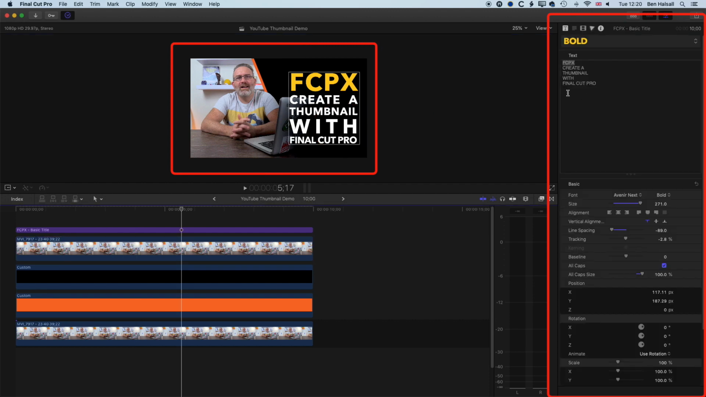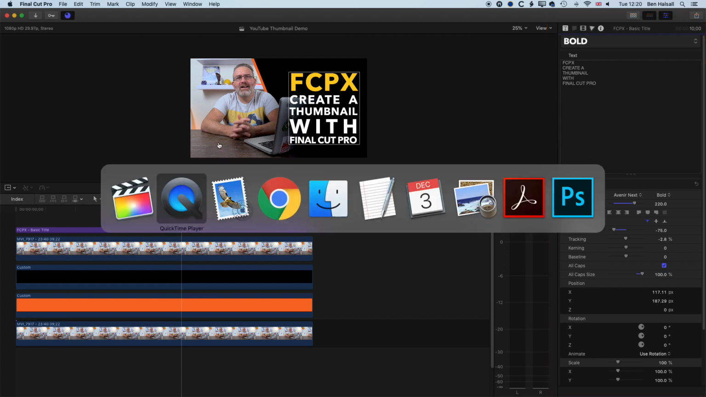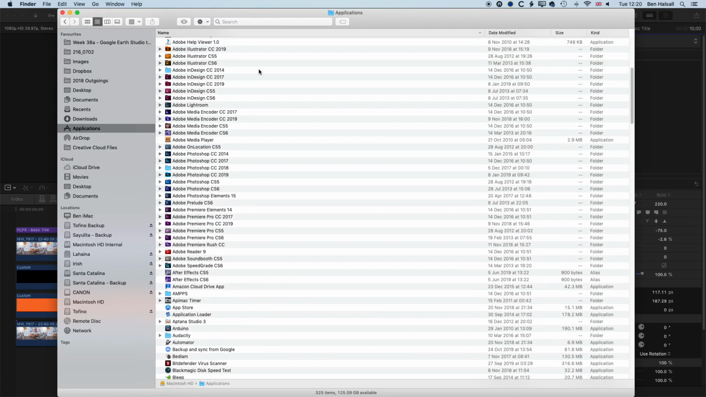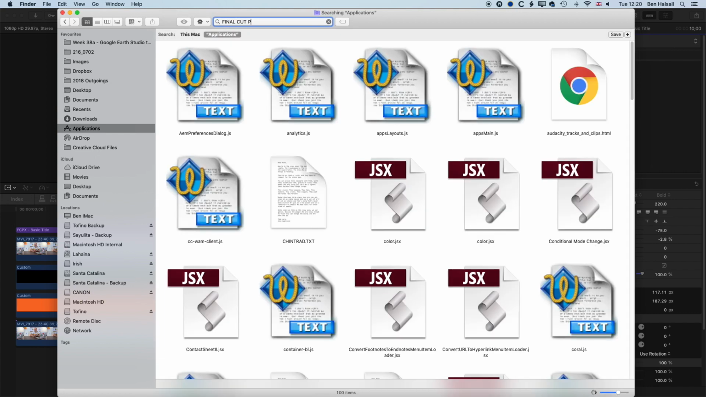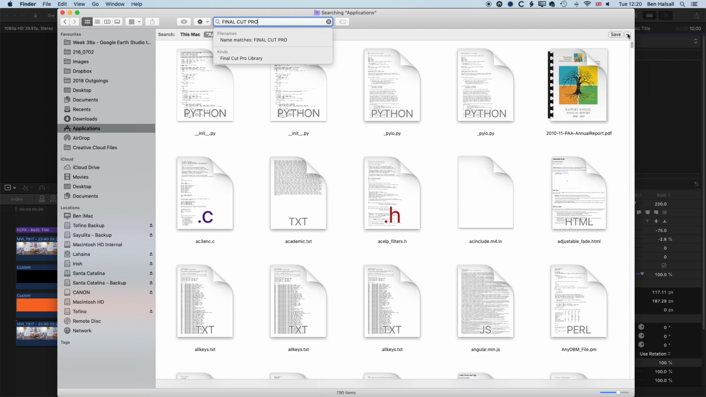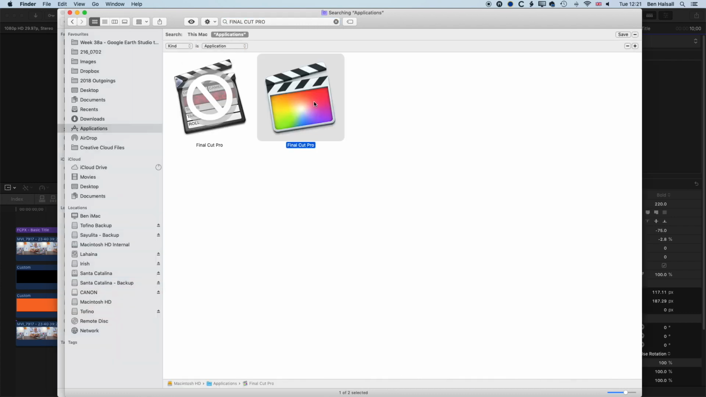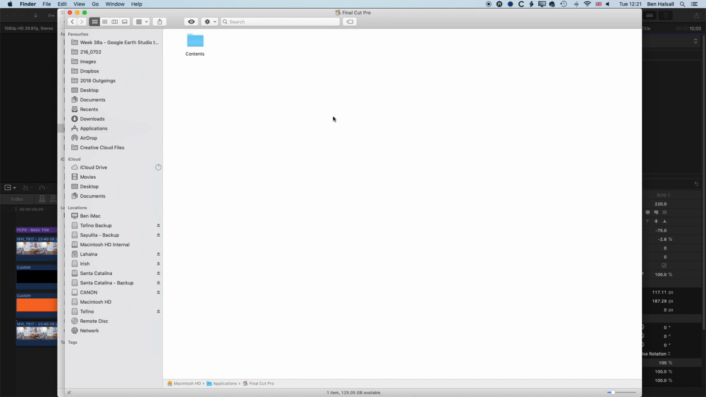So create a thumbnail with Final Cut Pro, and then we're going to add the logo across here on the left. So to get the logo for Final Cut Pro, if we go to our Finder in our Applications folder, then basically within your Final Cut Pro app is the logo that you need. So if I just type in Final Cut Pro here, and I'm going to make this search for only applications in the Applications folder.